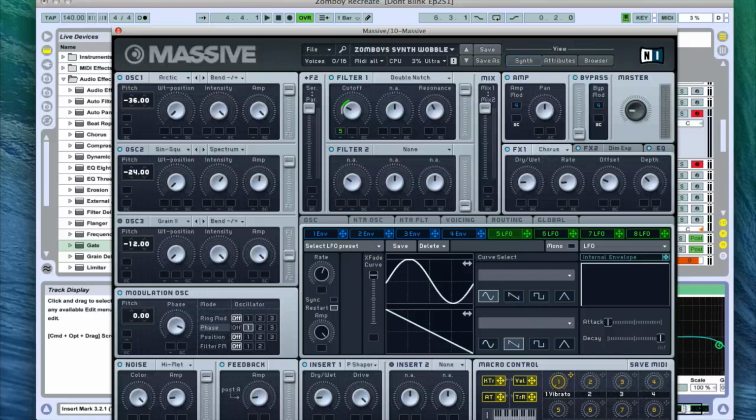A little bit of chorus. A modest amount of dimension expander. High on the high shelf. Frequency normal, boost normal, low shelf. A little bit more on the low shelf. You want a parabolic shaper on that, maybe like a quarter on the dry wet, all the way up on the drive.